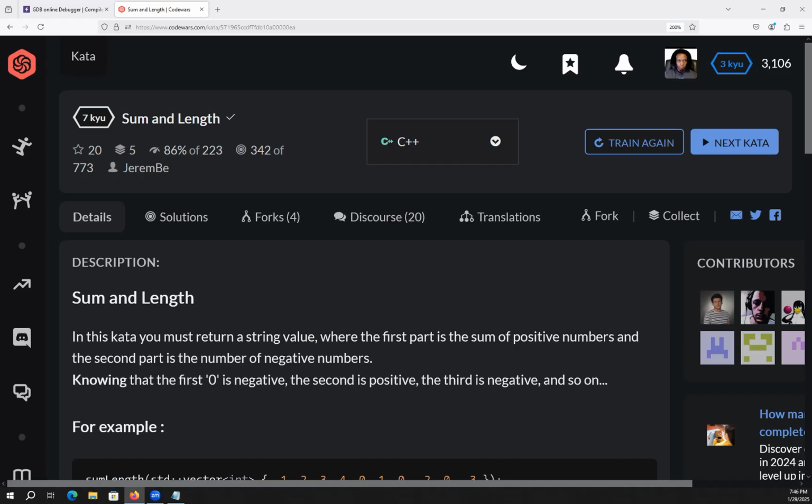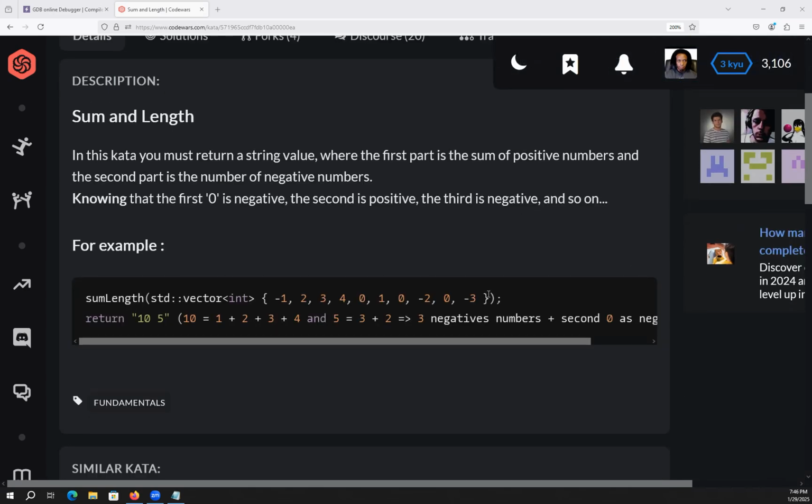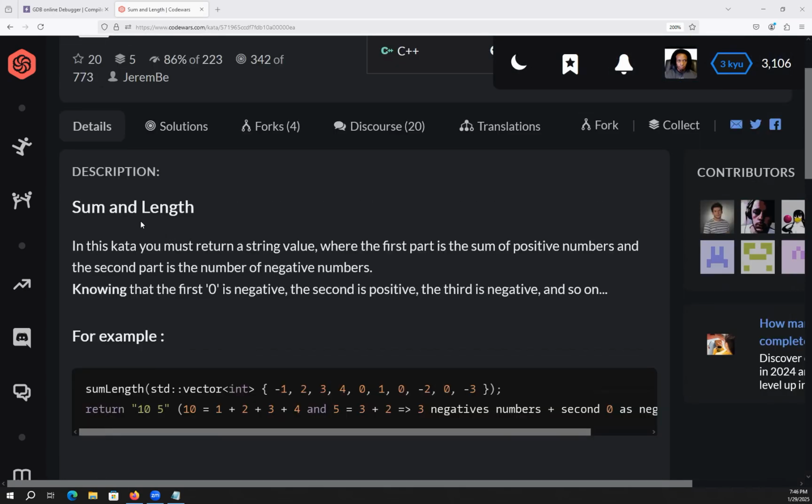Right, the language is C++. This is a Codewars exercise, and it's called sum and length. I don't think I said that. Anyway, C++. I was in a trance, folks.